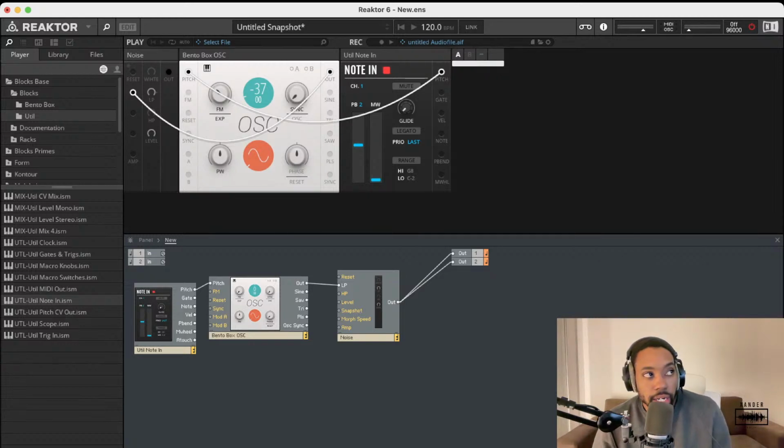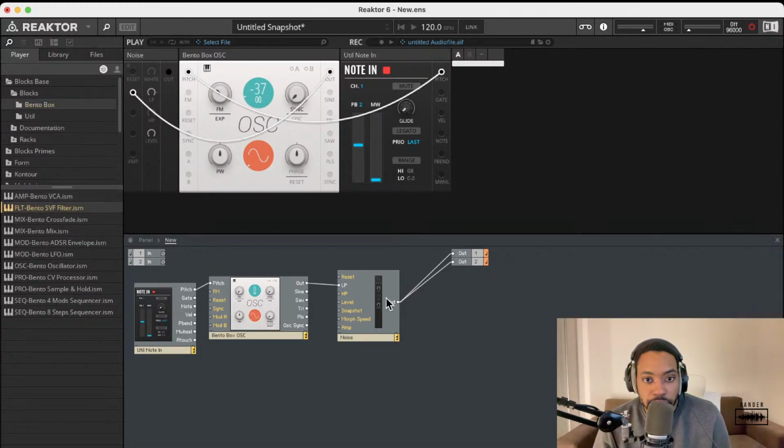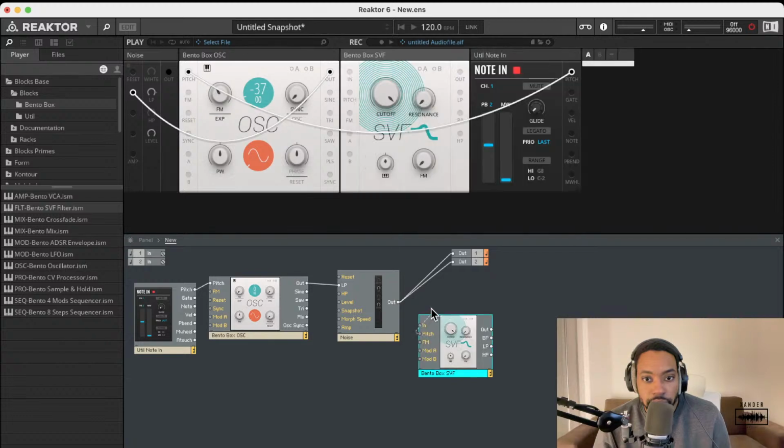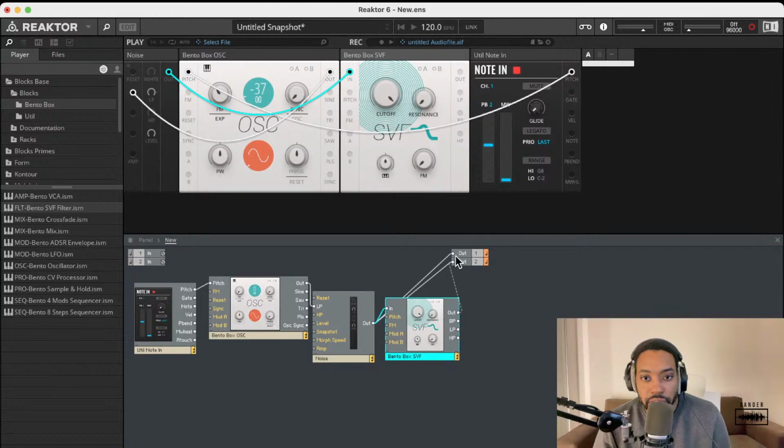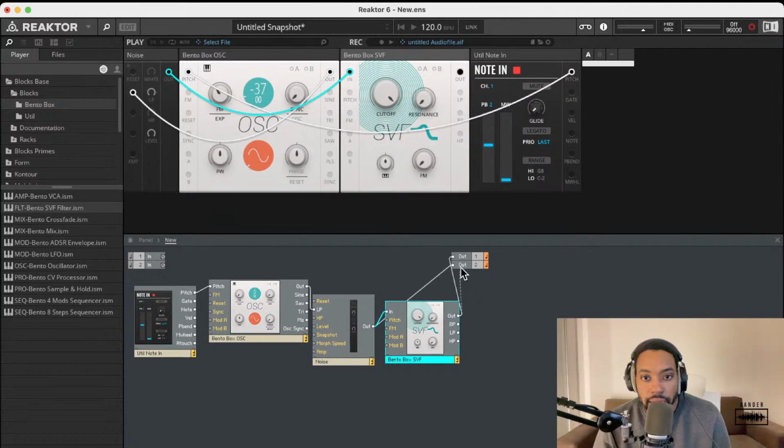So now I pitched down my oscillator, added in my noise, and now I'll add in a state variable filter to shape that sound. So we'll bring in a filter, and we'll shape up our sounds. Put that next in our chain, and go out through our low pass, noise generator.